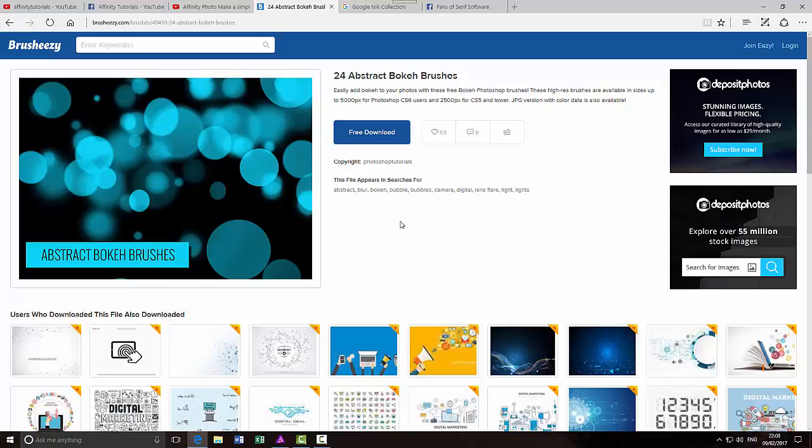So this will be the end of my little introduction. So hopefully once you've got all this prepared, you've got your Bokeh brush tips, you've got the Google Nik Collection installed, we can then get on with the tutorial proper.